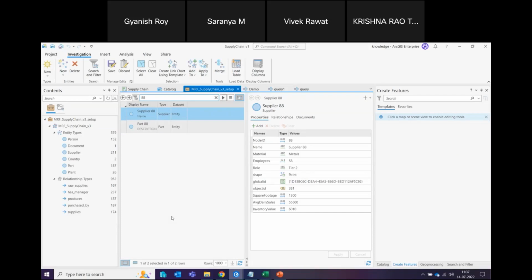The second question I want to answer is where this contamination originated from. For example, supplier 88 must have received the raw material somewhere upstream. So what is the source? The third one is that particular source might have supplied to several other places as well, and maybe they are not aware of this contamination so far.